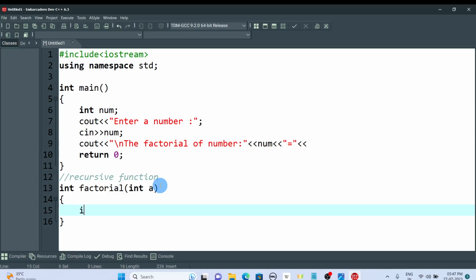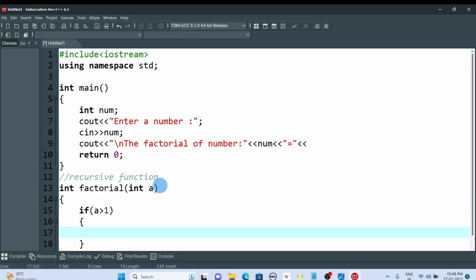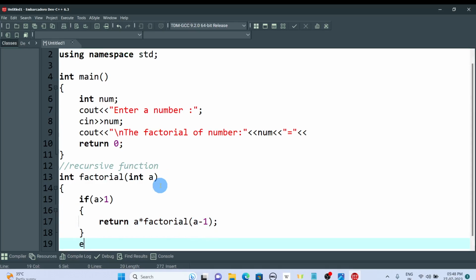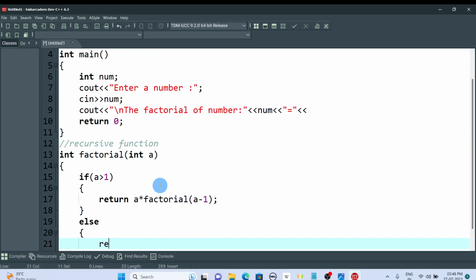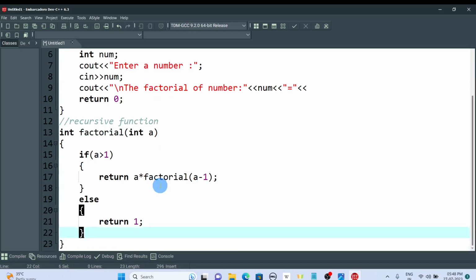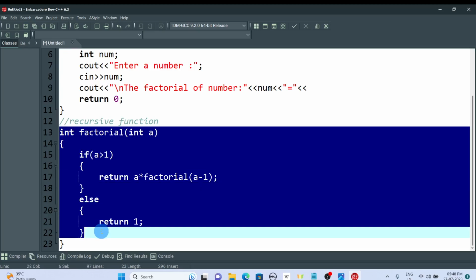We are going to use an if statement. The condition is if a greater than 1, then it will be true and enter into the if statement. In this we are going to use return. What is going to return? a multiplied by factorial of a minus 1. This is the main concept of the recursive function, guys. It is called recursion. The value a minus 1 gets reduced each time it enters the if. And in else we are going to write return 1. Now we have created the recursive function.